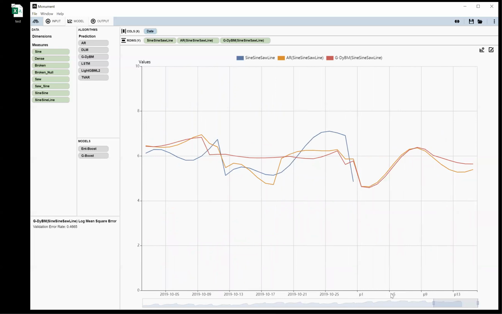P1 is prediction 1, P5 up to P8, P9. So around P9, both these algorithms project the same thing. And we only start to see a deviation starting around P10, P11. Based on my experience, I would say the Gaussian dynamic Boltzmann machine is a higher quality projection than autoregression.